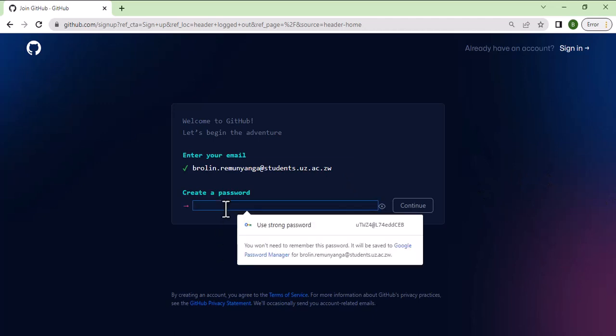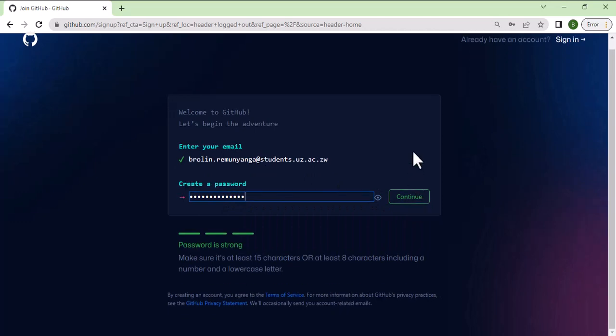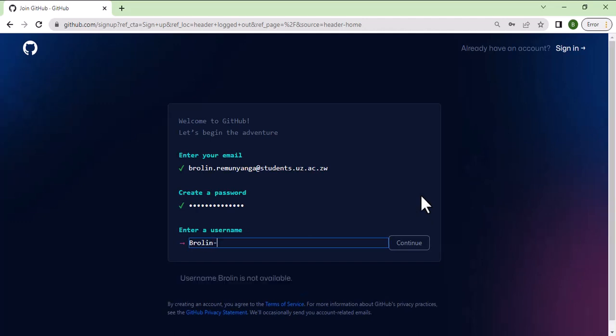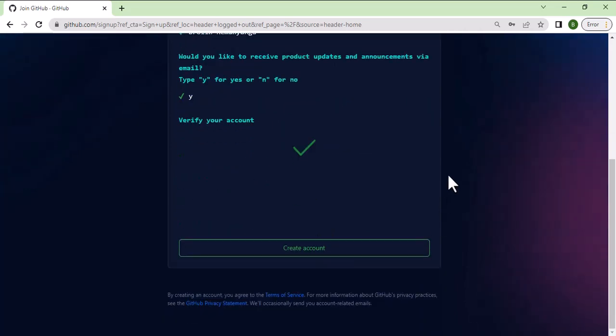So we come here to create password, click on continue. Okay, so this is done. We click on continue. We need a username. We click on continue. Would you like to receive product updates? Yes. Continue. Verify your account. We go to create.